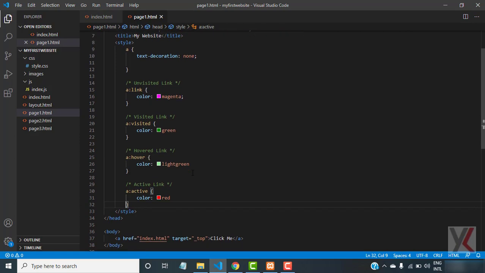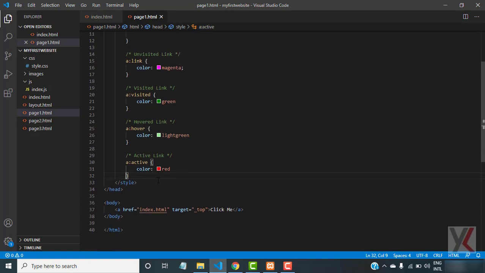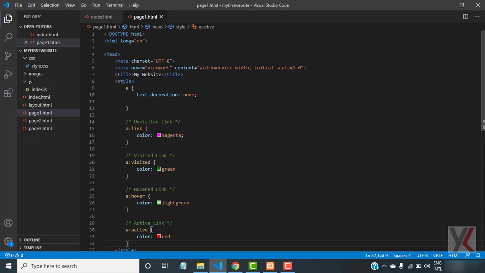So these are the four states of links. One is unvisited link, second is visited link, third is hovered link, and fourth is active link. Now we will study how to insert an image on our website. Okay, so let's create another page.